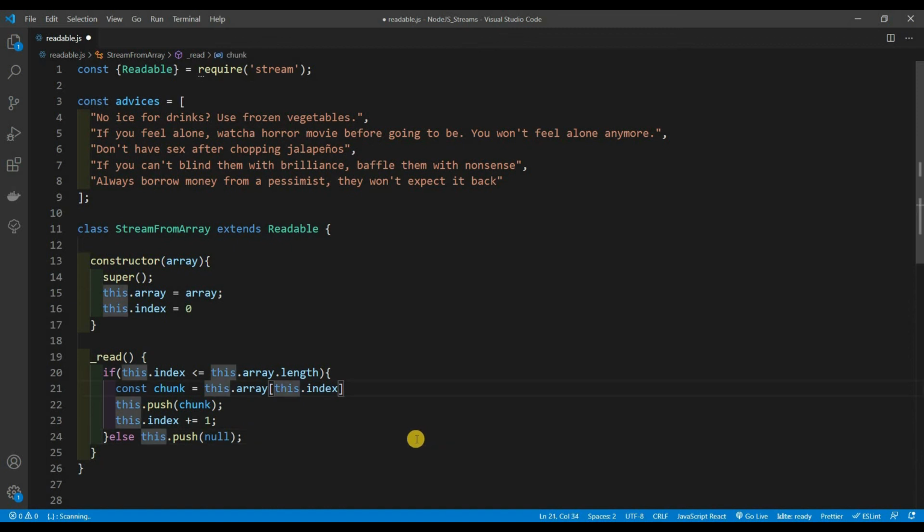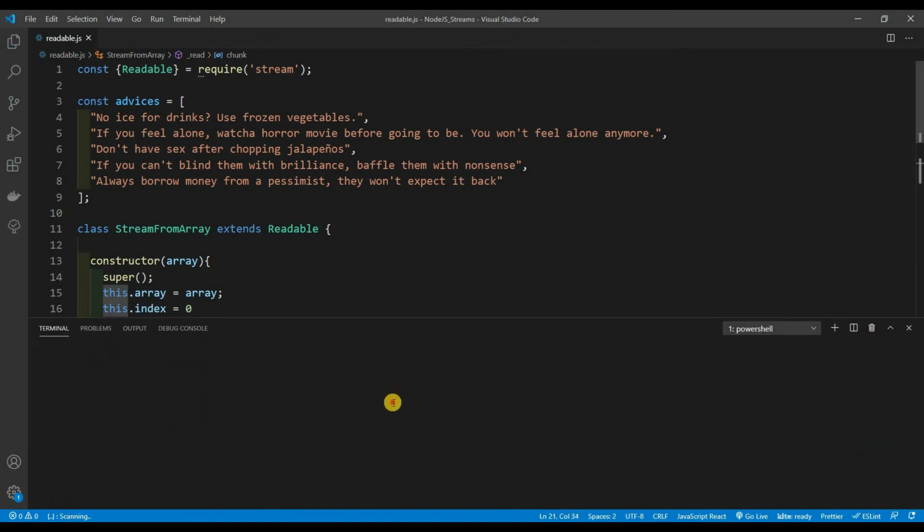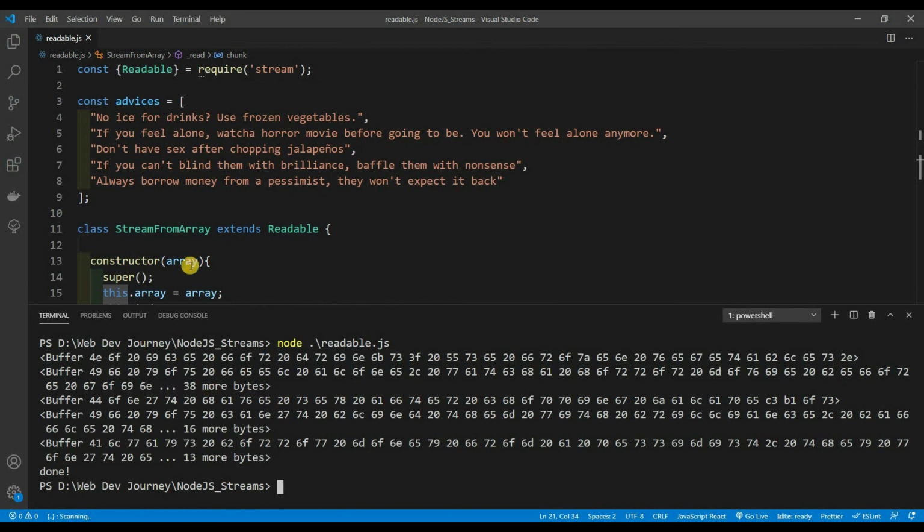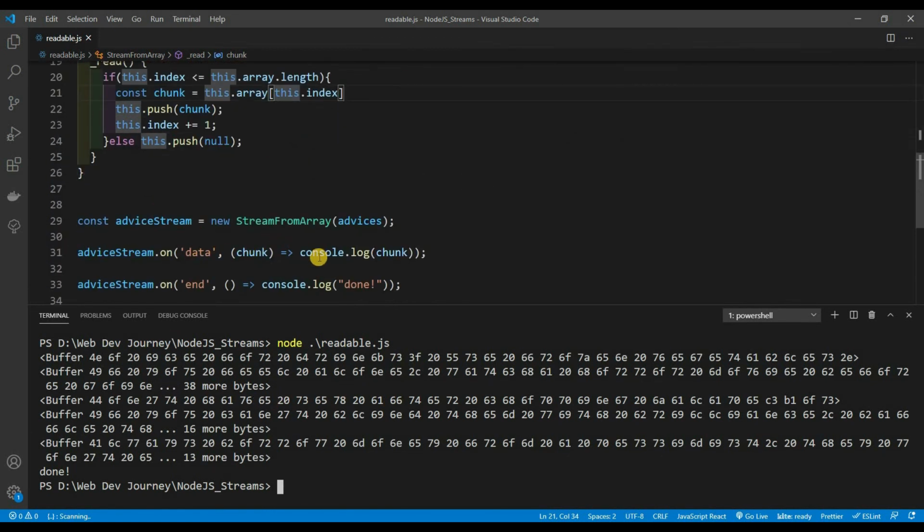Okay, now if I save this and try this out, I could do node readable.js. If I do that, you're going to see that look at this, we are pushing every single little thing. This is a console log right here, chunk. And remember, the chunk is the little bit of data that it sends in. So you can see that we're reading our array bit by bit, and all of these little buffers are the chunks. That means that the stream is operating in binary mode. So it's reading each line of the array, and each chunk is showing us the binary data.